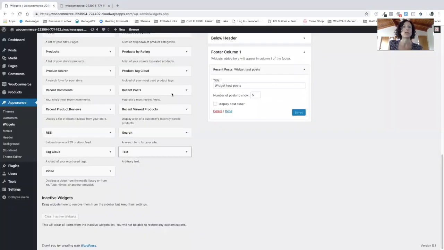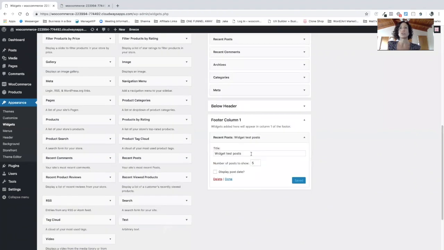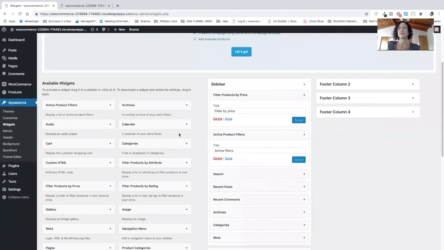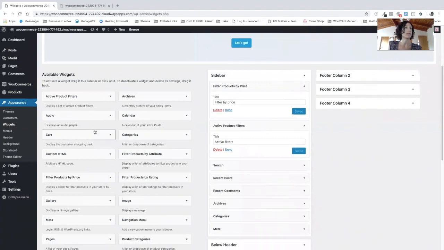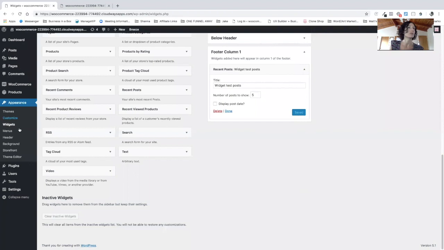Okay, what else have we got? Lots of different things that become a lot more handy once you're actually customizing a site for real, and we will be doing that in subsequent tutorials.